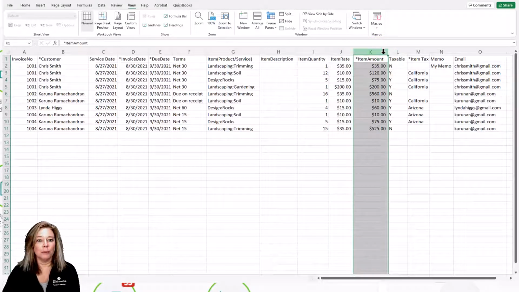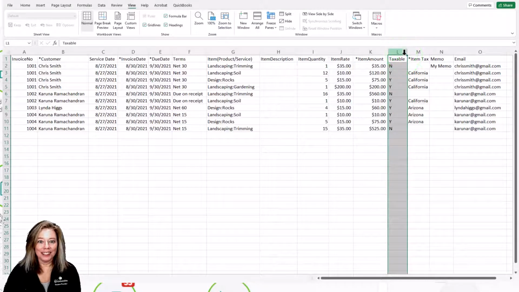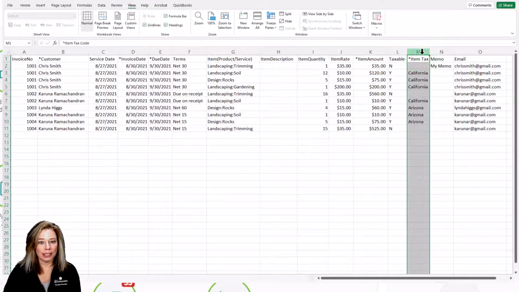Then you have the item amount. This is the total amount of the product or service for the line item of the invoice. This field is required. And the next one is taxable. Is the item taxable? You want to enter Y for yes or N for no. Then you have the item tax code. You would enter the item tax code to show on the invoice. This field is required. They should have made the taxable field a required field as well.